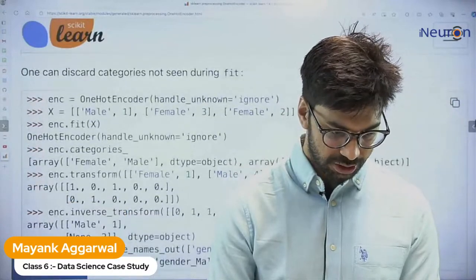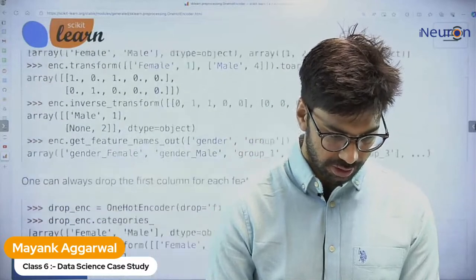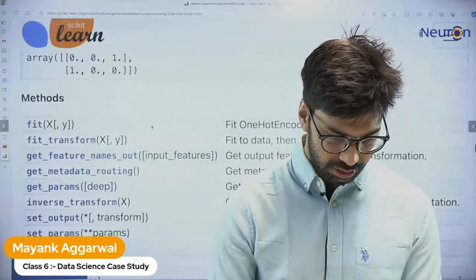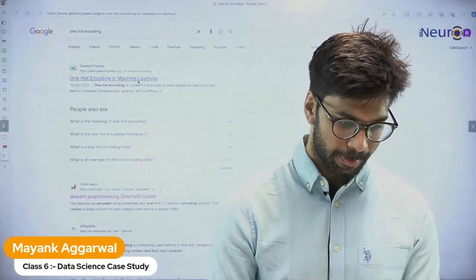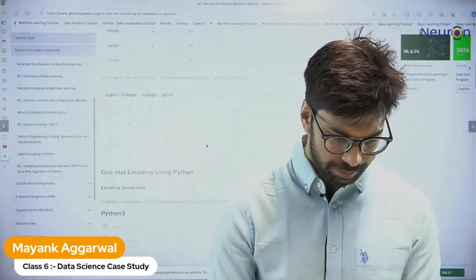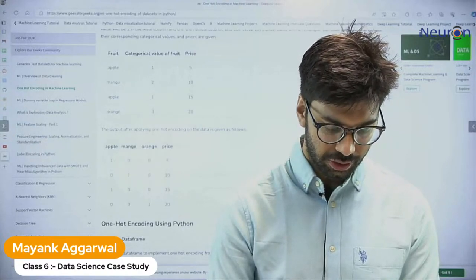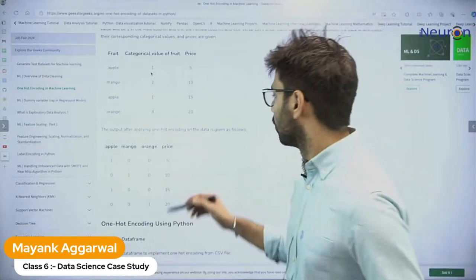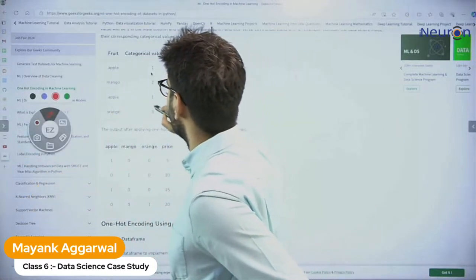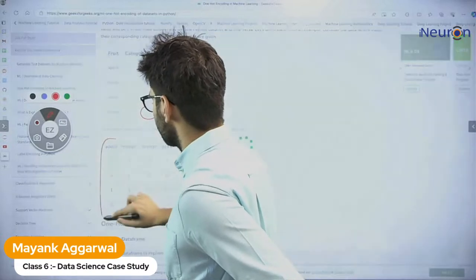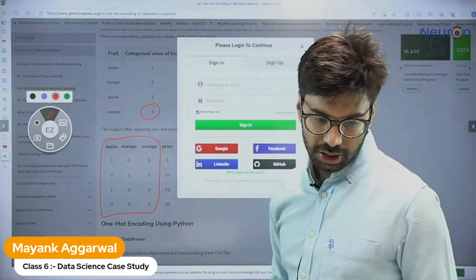Kindly, they do give an example. So see, male 1, female 3, female 2. They are doing something like this, where they are fitting it. Let me take this example. So what is happening here is that the categorical value of fruit was 1, 2, and 3. The issue would have been that we would have introduced some prejudice, that let's say orange is superior to the other two. So what we do is create columns for apple, mango, and orange. I hope this thing is clear.